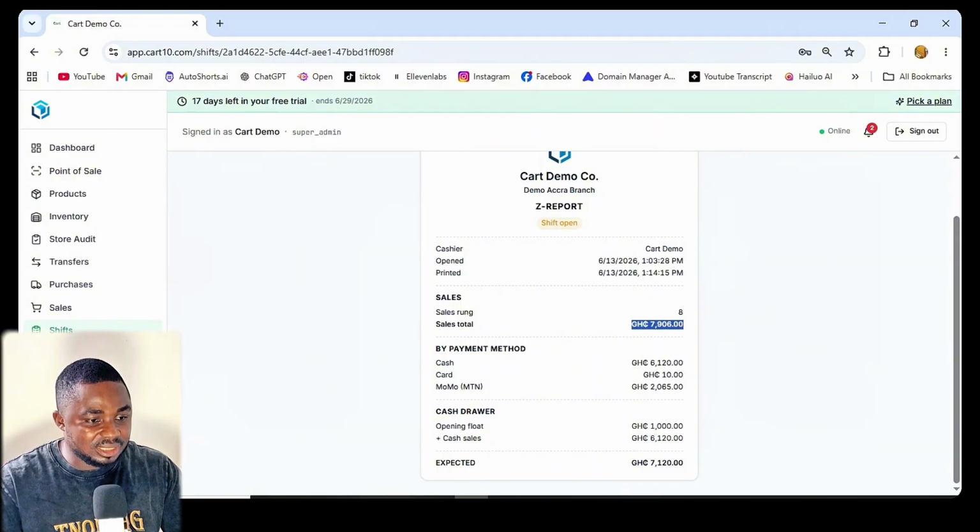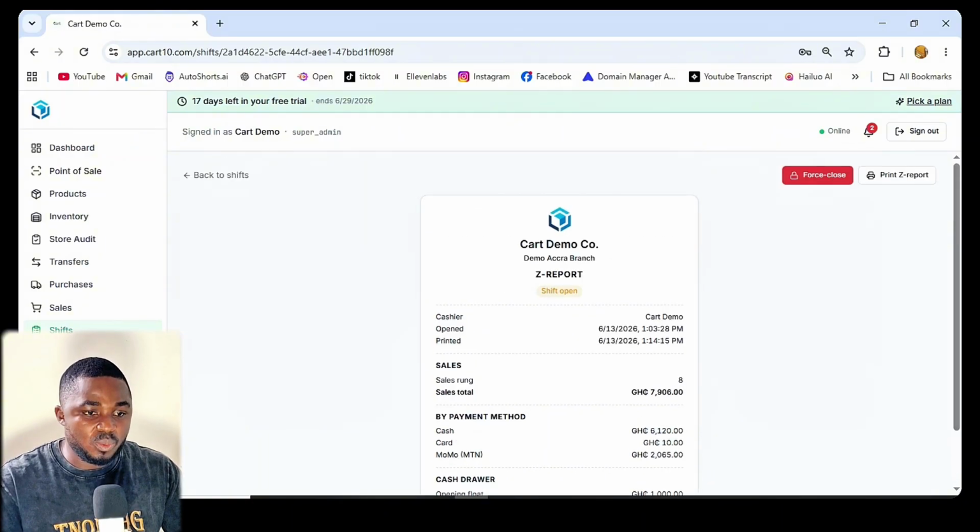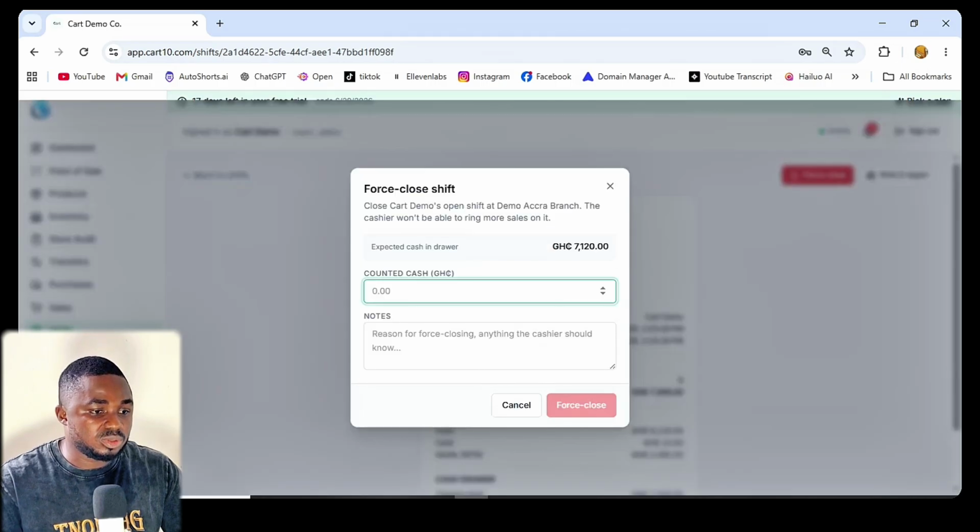So you see the breakdown: cash, card, and mobile money, all the payment methods that we use, you see here. Then the open floats, you see here. Then the cashiers, you see here. So you see that the expected amount is 7,120. But here the total sales is giving us 7,906 because some of the money we use as change. So at the end of the day, if we count the money that is supposed to be in the drawer, it will be 7,120. So we go ahead and force close.